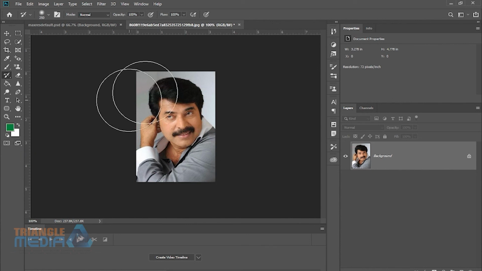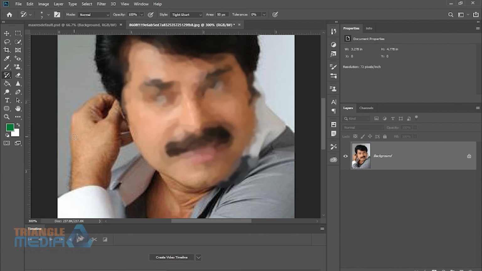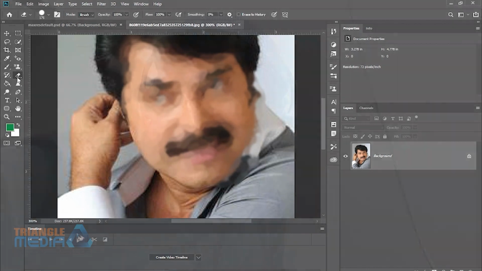That's it. Then one more thing is there, the art history brush tool. It will convert our drawing into an artistic form, like a watercolor effect. So these are the tools I set for today. Tomorrow we will start with the eraser.